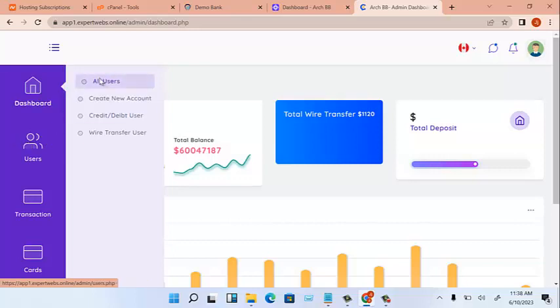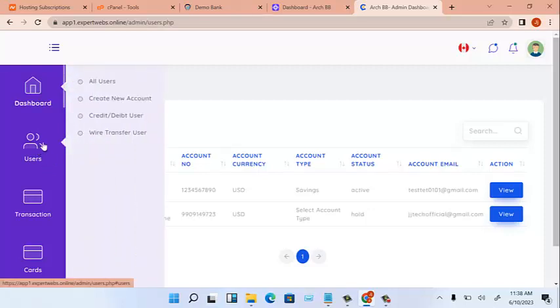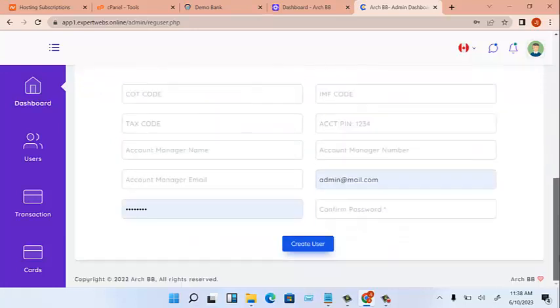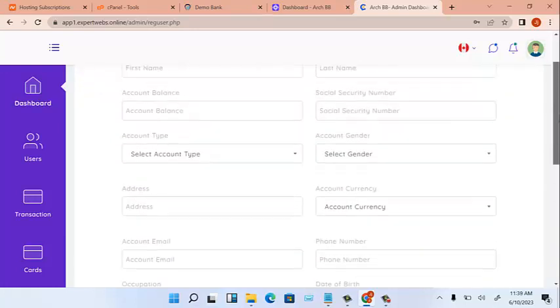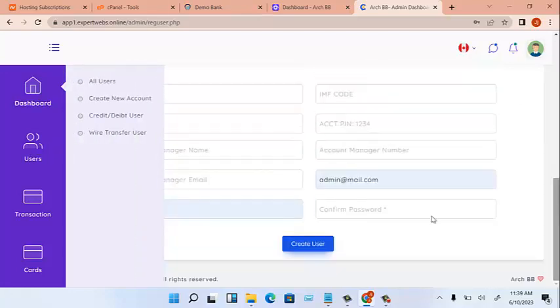So let's look at all our users. All right, so these are all our users here. Let's say we want to create a new account. So let's come here, create your account. You create your account from here. You start putting in your details here. When you are done putting in your details, you create accounts, create users.